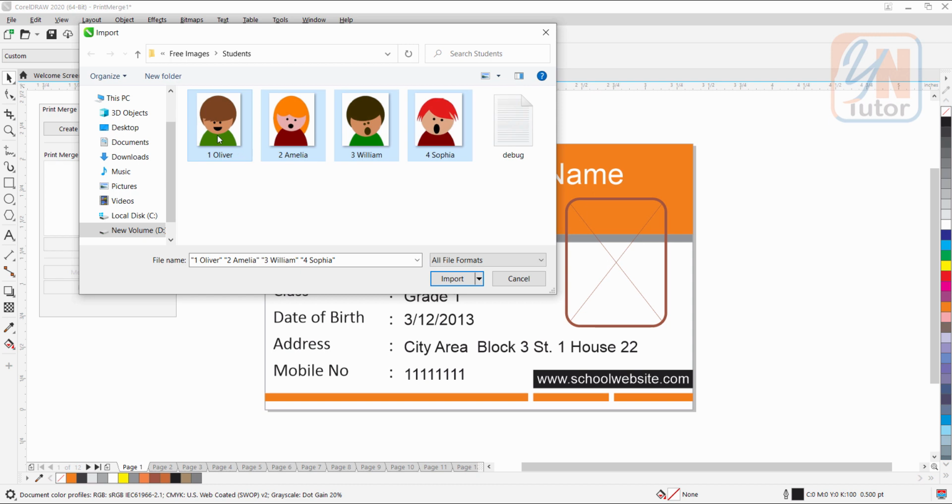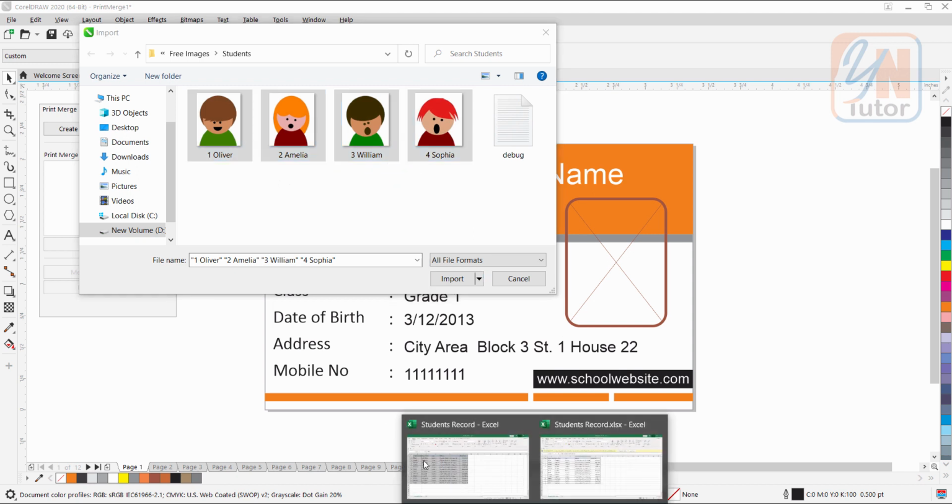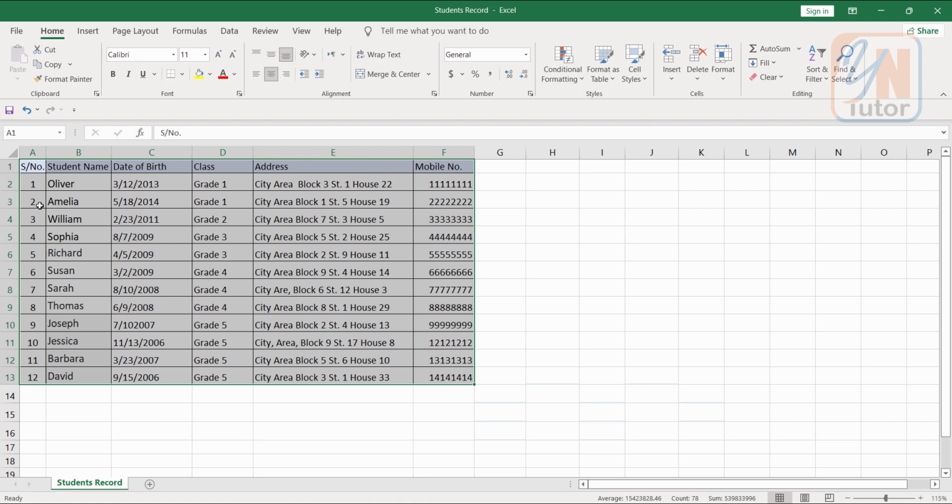And another thing here, you need to name each picture the way you have it in the Excel sheet. The first one is 1 Oliver, 2 Amelia, 3 William, 4 Sophia. And if I go to the Excel sheet, you can see that here we have the same number sequence and student's name.